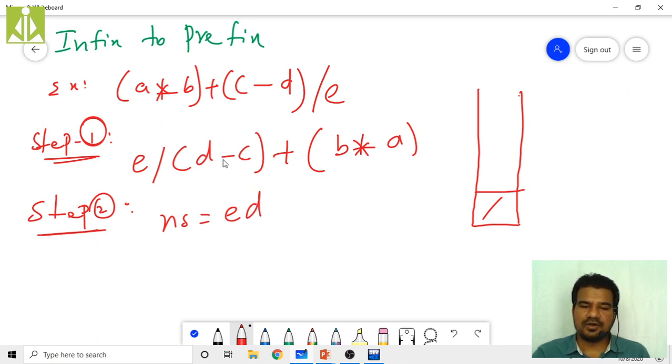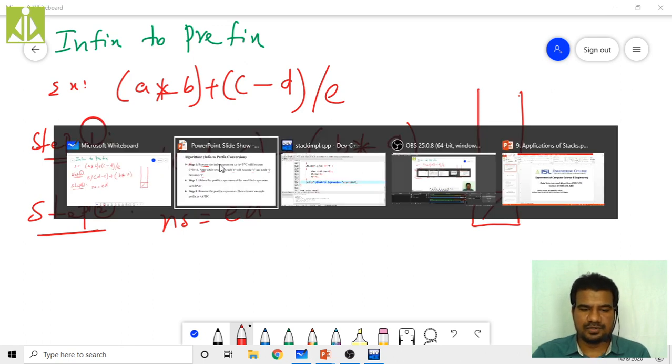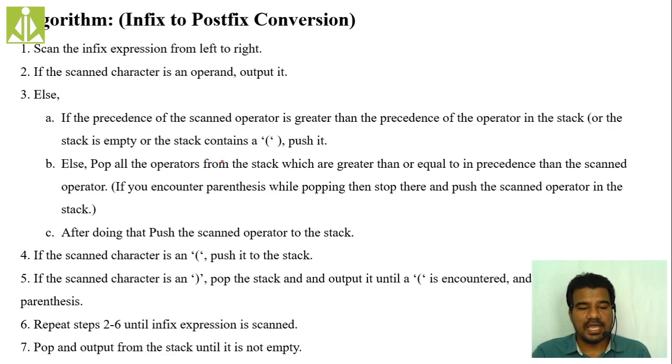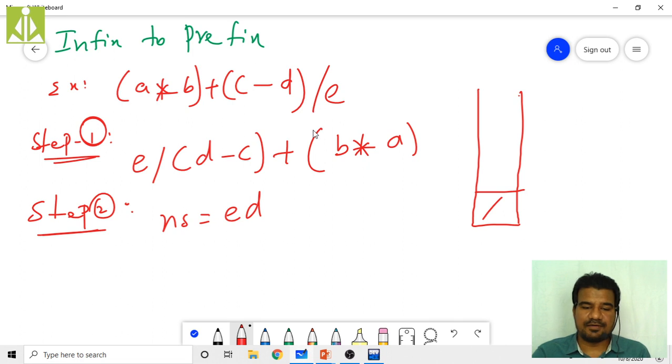Then we have minus. Minus is having less precedence than this division. So what we have to do, if minus is having less, go to the algorithm and see what we have to do. Yeah, here: if the precedence of the scanned operator is greater than the precedence of the operator in the stack, then push it. As it is having lesser precedence, our scanned operator is minus, and the operator in the stack is division, isn't it? Division. So this is having lesser precedence.